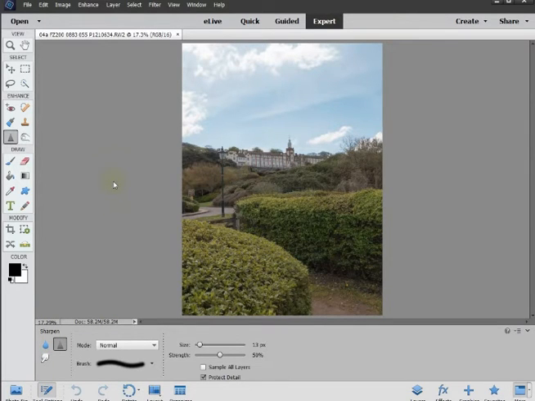So for example, suppose I want to make these hedges brighter. That is a Dodge operation. So I go to Dodge. I don't think you'll be able to see this on the video, but instead of the cursor that I'm expecting, a nice round thing that I can paint with, I've got a no entry sign.